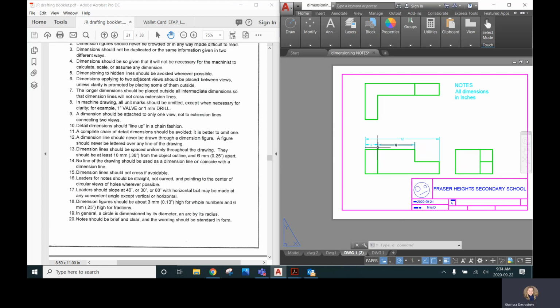Dimension lines should not cross if avoidable. We talked about that. So this kind of thing should be avoided if possible. Tuck this in here and it looks much nicer as well.